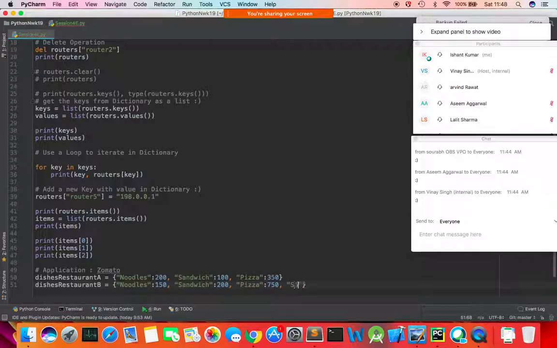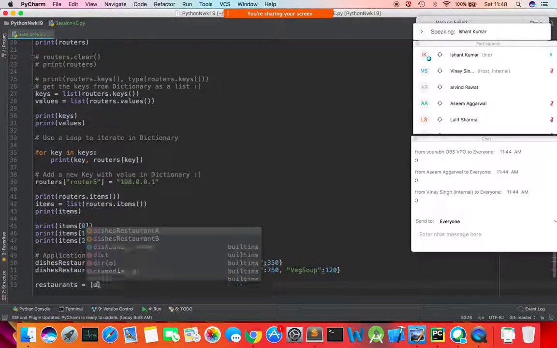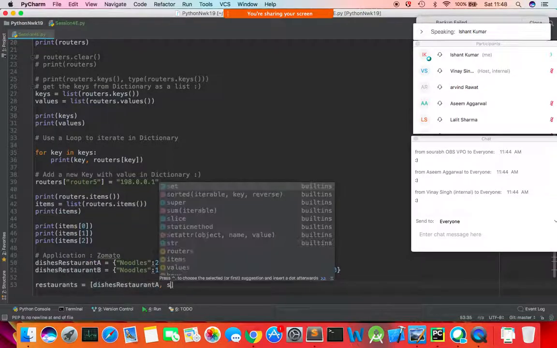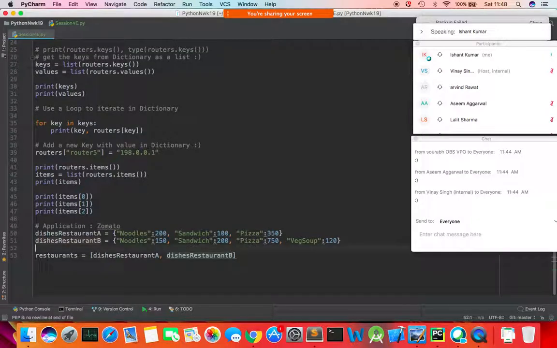Let's say soup, veg soup, and let's say this is 120, right? And what I can do is I can say restaurants is a list of dish restaurant A and a dish restaurant B. So what I did, I created a list of dictionaries. So this is the end result which you need to understand.